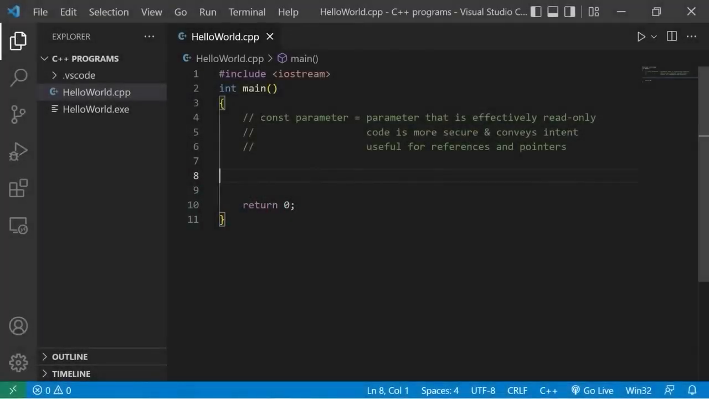Hey everyone, in this topic I'm going to explain const parameters. A const parameter is a parameter that is modified with a const keyword. That makes it effectively read-only. There's a couple reasons why you might want to declare a const parameter. Your code is more secure within a function, and it conveys the intent to other programmers. It's especially useful for references and pointers.